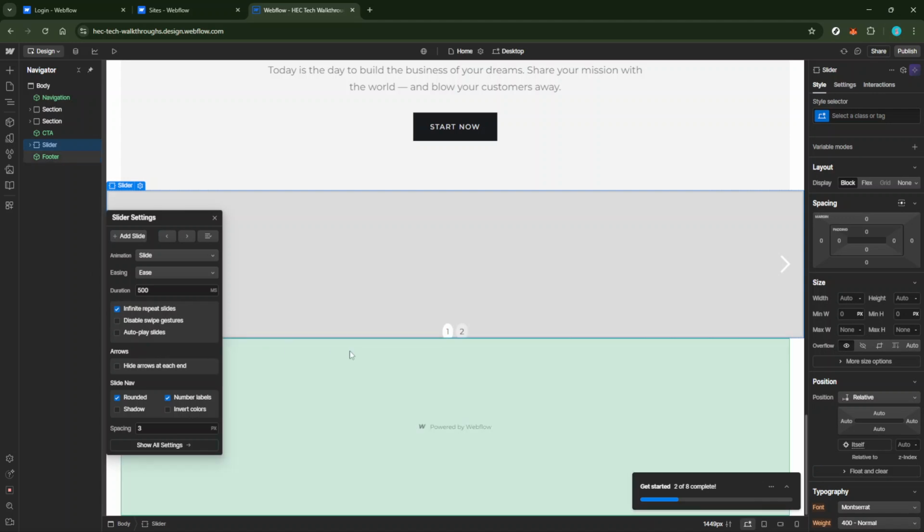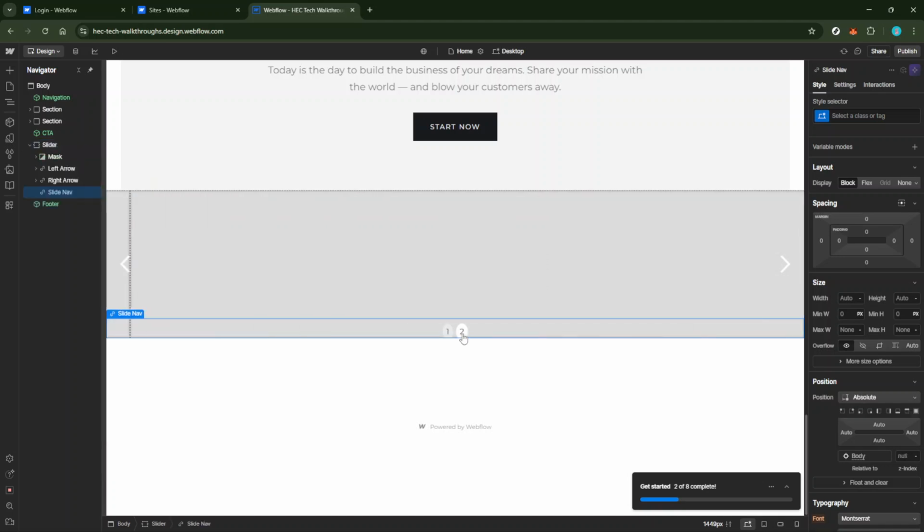Upon adding the slider, you'll see a set of default slides appear within it. These slides are your canvas. Click on each one individually to infuse them with content. Whether it's images, text, or call to action buttons, each slide can hold whatever you imagine. This versatility allows you to tell a story or highlight key features efficiently.